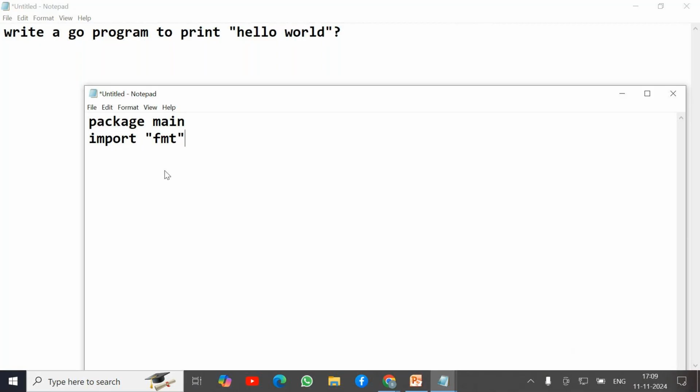Observe very clearly: declare the main package. Next, import the format package, that is fmt, which contains functions for formatting text, including printing to the console, and different functions are available. Next, declare the main function. Here is how to create a function by using the func keyword: func main.